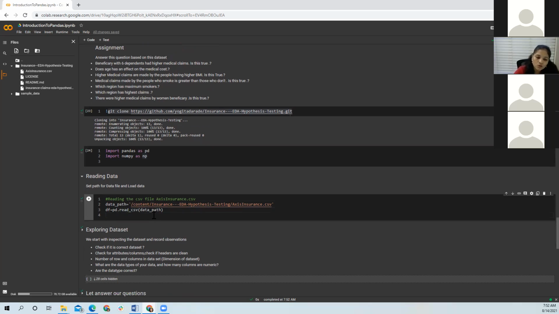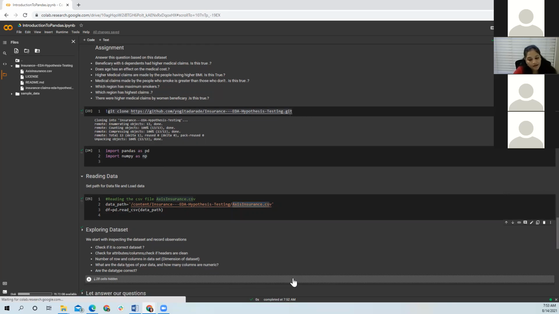Now, once you have read the CSV file and it is in this data frame, it is always good to check whether you have the correct data set in your data frame. Like, this was the file which I wanted, and is it actually loaded? Then you check for columns, column headers, what the columns are, what the data types are, and the dimensions.